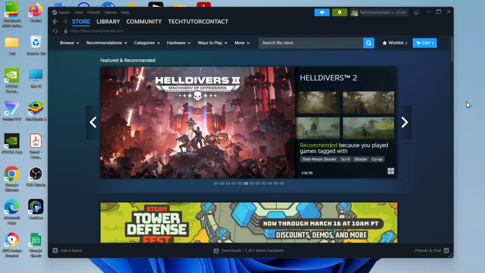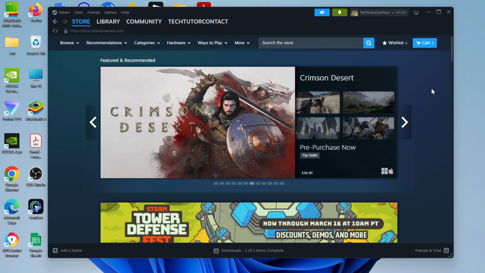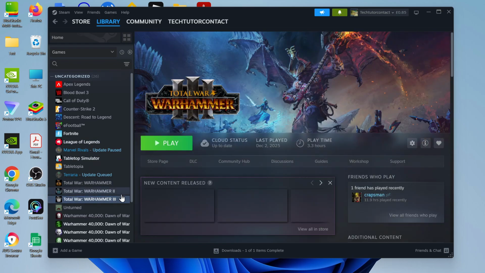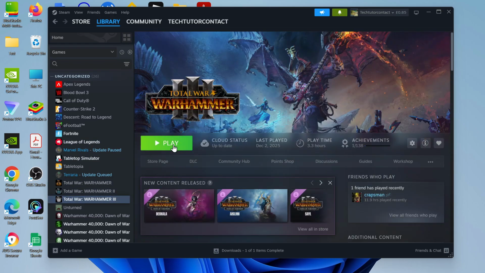To enable offline mode, the first thing you're going to want to do is make sure that the game you want to play offline is up to date. So if you click onto your games library at the top, and click onto a game that you're looking to play offline, let's take this one for example. If it just says play, so it's got a green play button and it doesn't say update or anything, then you know you are good to go.